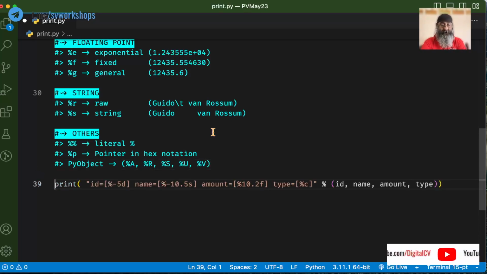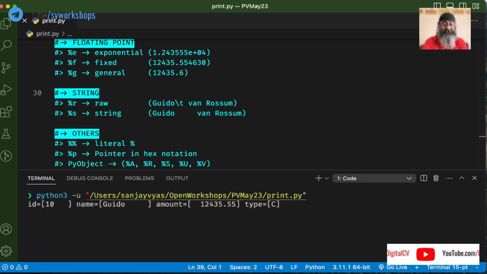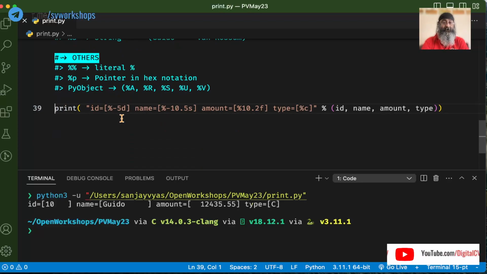So now let's take a look at this one. In this case, we are not just providing the type, we are also providing some format options. Here we are saying print this in 5 spaces, and the minus means left aligned. This one says print it in 10 spaces, but print only the first 5 characters of this string, left aligned. Third case, simple: print this floating point number in 10 spaces, but limit the number of decimal places to 2, and the type is C.